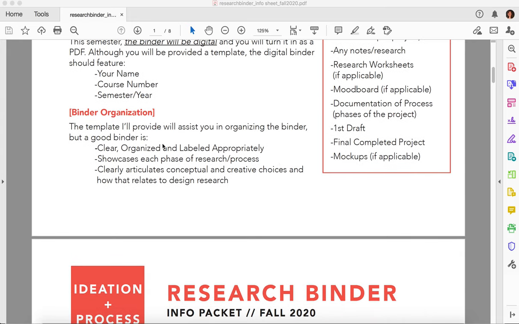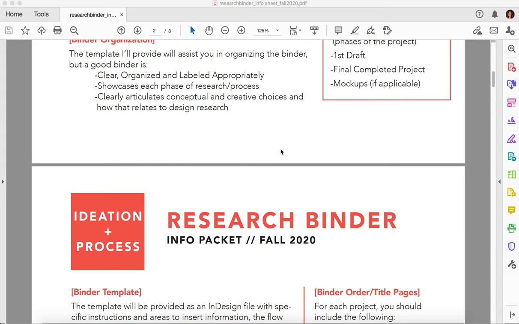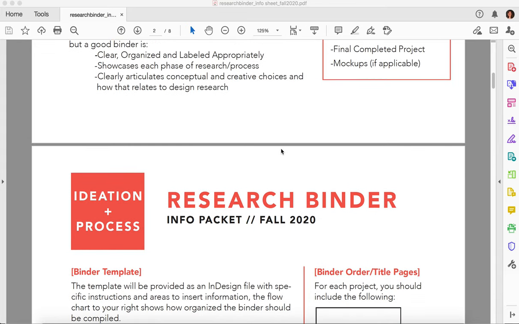Organization. So again, I'm going to provide you guys with a template. In my experience, you can mess up a template. I've seen it. But as long as you keep the digital file binder organized, we want to make sure it's clear, it's organized, it's labeled appropriately, showcases each phase of research and process, and it clearly articulates conceptual and creative choices and how that relates to your design research.